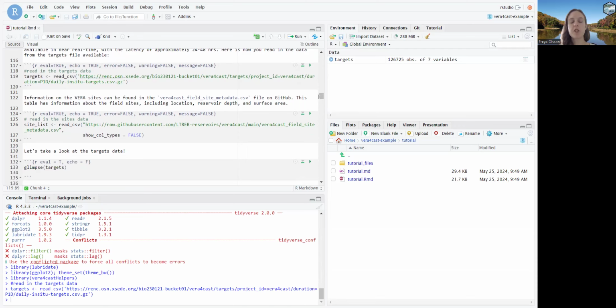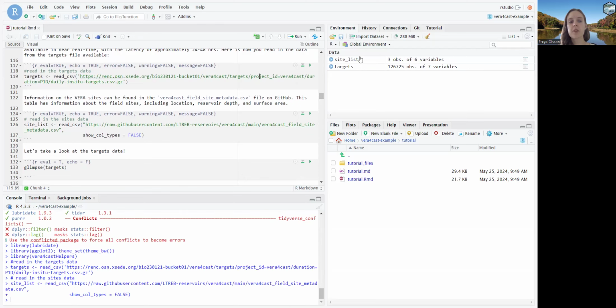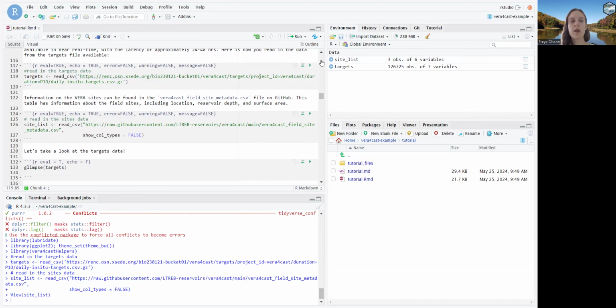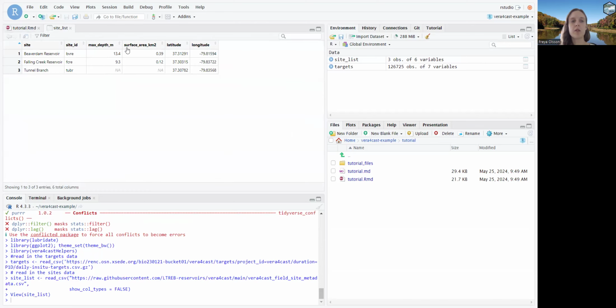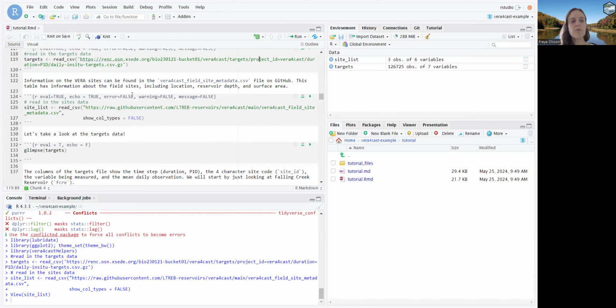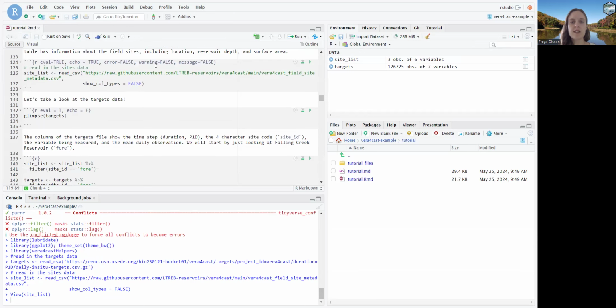If you want some more information about the sites used in VERA, there's a small data frame hosted on GitHub that includes the list of sites. This is quite a straightforward table with just a few columns, but describes some simple information about the different reservoirs, as well as the tunnel branch, the river connecting the two systems. So first things first, let's have a look at the data.